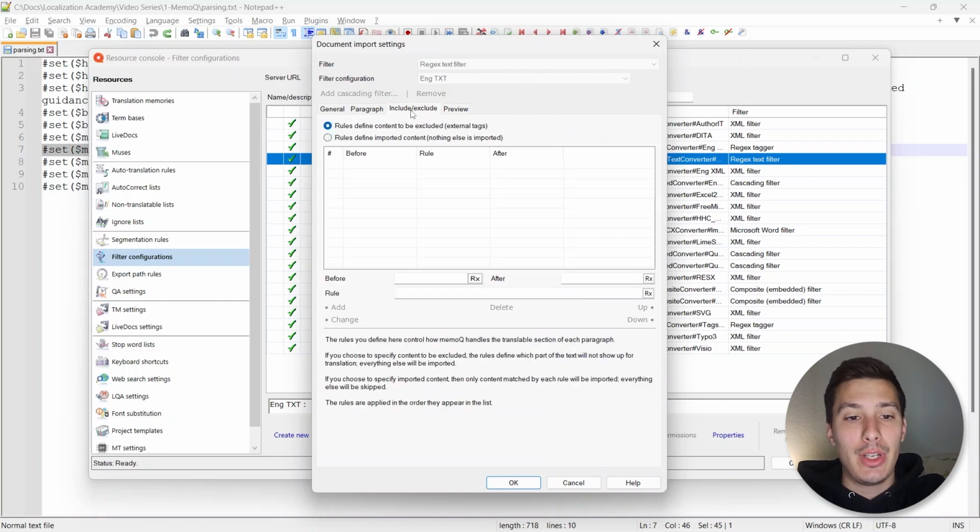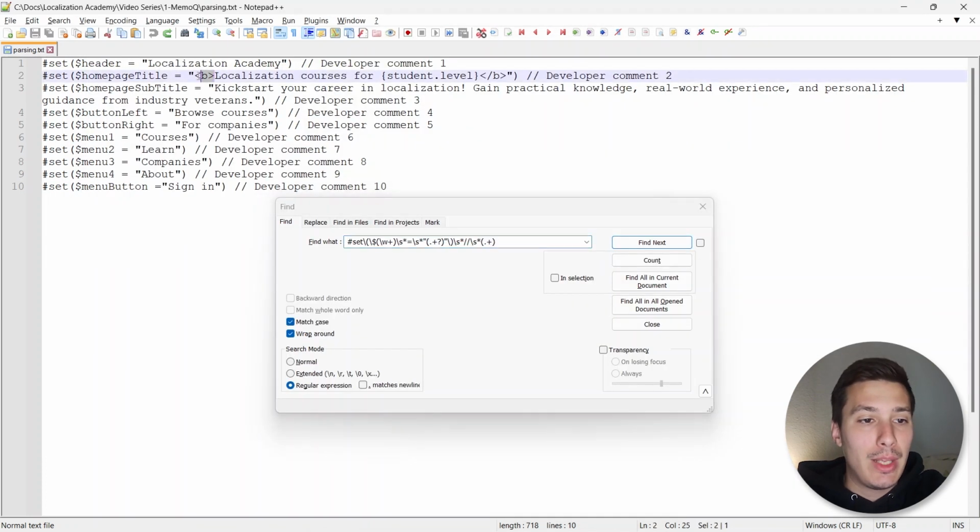And lastly, under the include and exclude tab, we're not going to use this tab, but just for your reference, we could have rules to define content to be excluded. So if you have any external tag that is going to be used as an exclusion. In this case, we have, for example, the B tags, but these B tags could actually be inside the string. Okay, so imagine that we have a B tag applied for only the word courses. If we use that functionality in this file, then that would mean that we would have one segment localization, another segment courses, and then the rest of the segment.